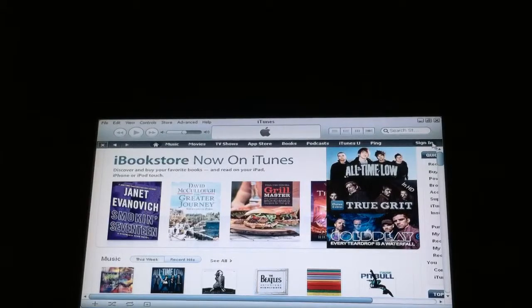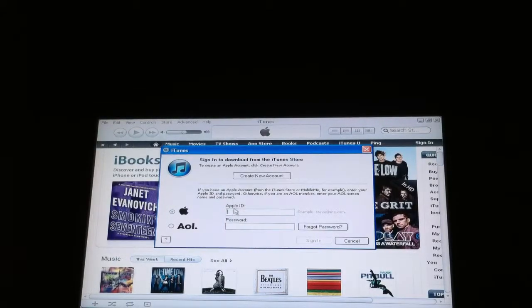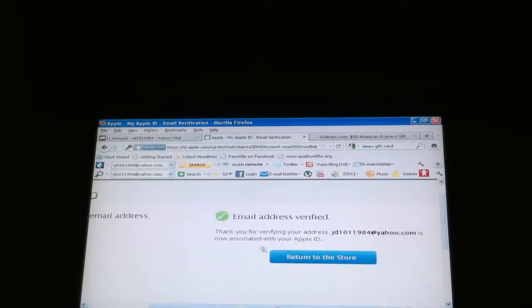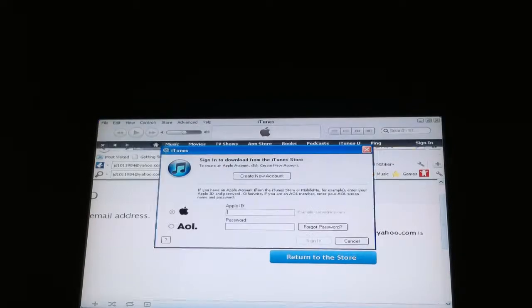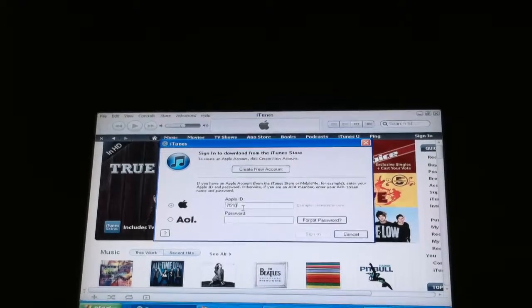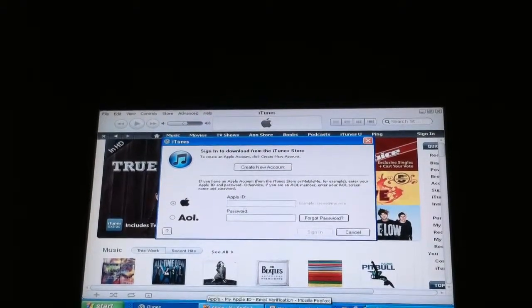Alright, now you're going to go sign in, and then right here where it says Apple ID and password, you're going to enter what you entered right here to verify it. It's the same exact thing. So you're just going to, my bad.